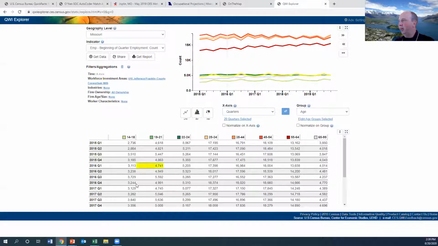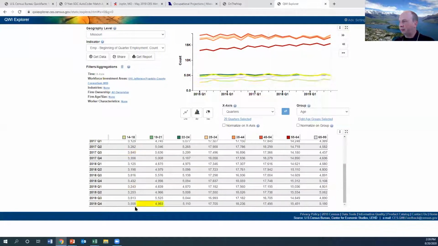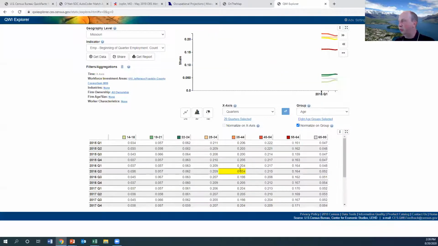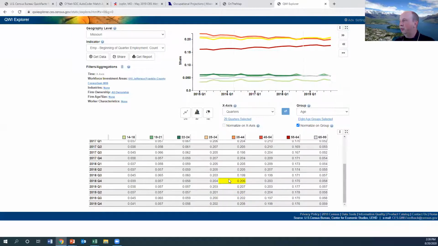That'll come up, and that gives us the age ranges of all the people that are working in Jefferson and Franklin counties. If I want, instead of raw numbers, essentially percentages, I can click on Normalize on Group. And so now I can see my percentages of people. So 4% of the workforce is age 14 to 18. 20% is age 45 to 54.